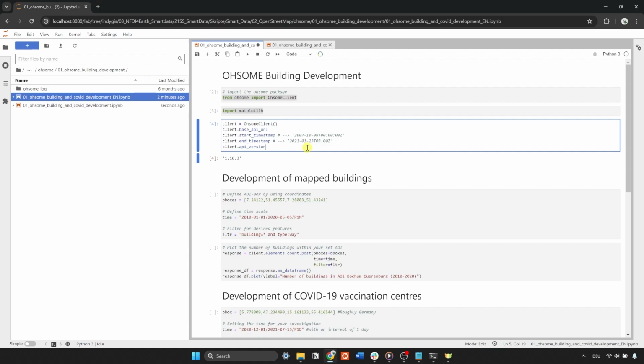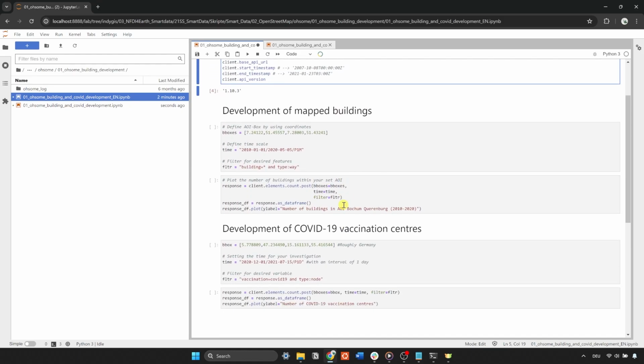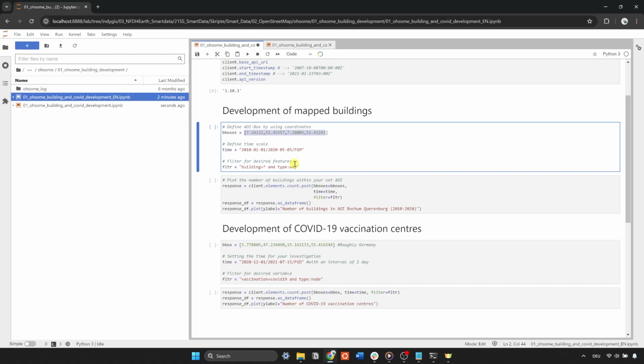Analyzing the development of mapped buildings. Define an area of interest, or AOI, using coordinates. This particular AOI is a bounding box around Bochum-Querenburg, where the universities of Bochum and its facilities are located.